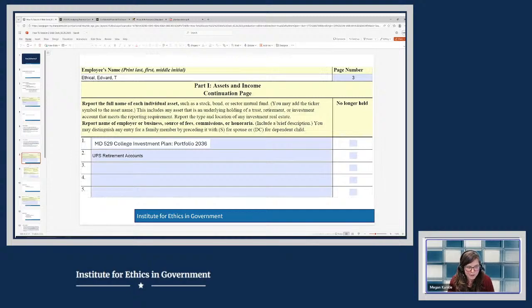Before moving on to the conflicts of interest analysis, I would like to address a couple of questions we received about 529 plans. The first was about still needing to report a 529 plan, even when none of its underlying assets appear to be reportable. And I remember raising this when I was reviewing OGE Form 450s as well, because it didn't seem to align with the reporting of other types of plans and accounts. For others, if the plan or account does not hold reportable underlying assets, then it doesn't need to be reported.